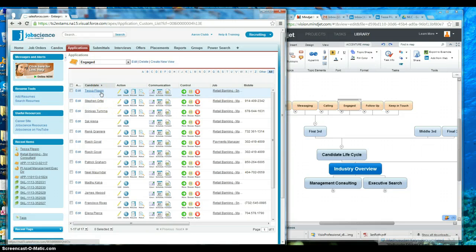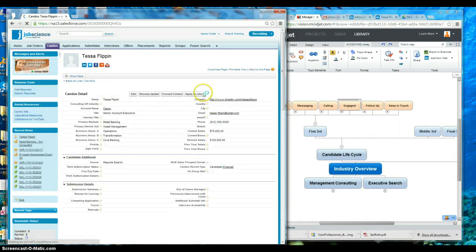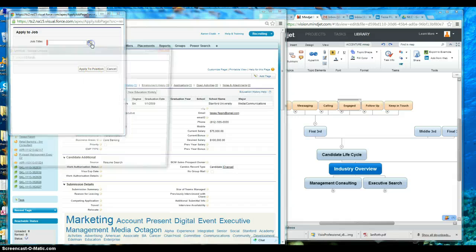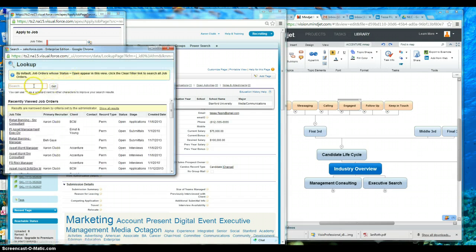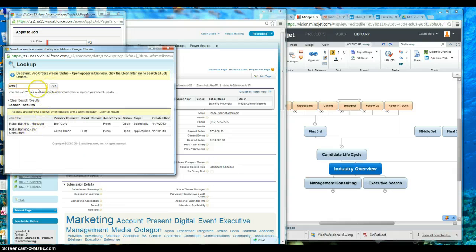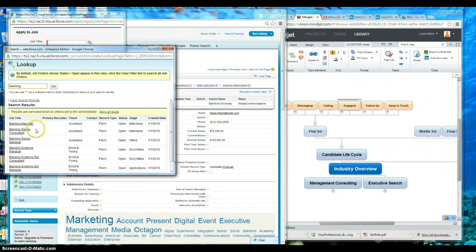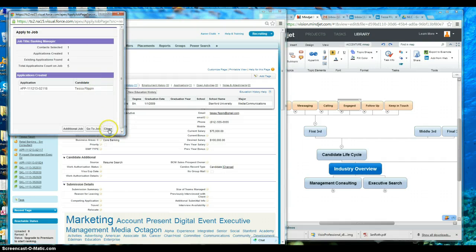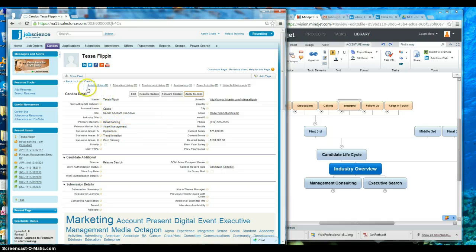Let's just say we want to submit the person. At this point, we would attach her to one of the real jobs, not the fake BCM one that we've made. So let's go ahead and do that. You go to apply to jobs, come down here, and let's say we want her to apply to an actual retail banking role, which neither one of these are. Okay, Banking Manager, Accenture. We click here, go apply to position, close job, and then you come up here to refresh.